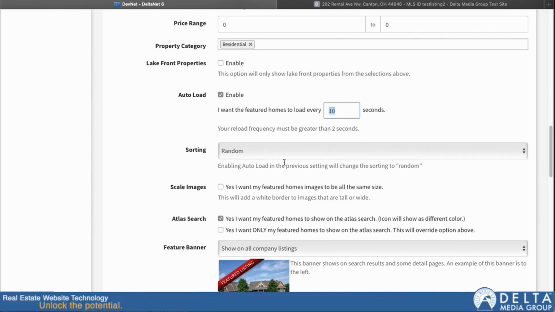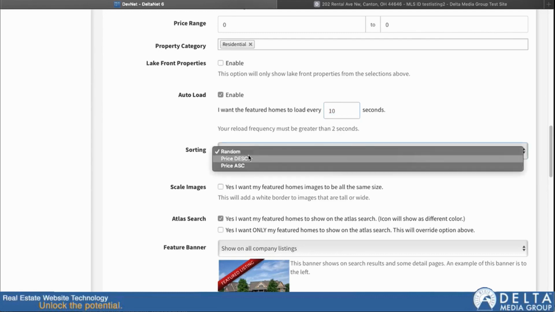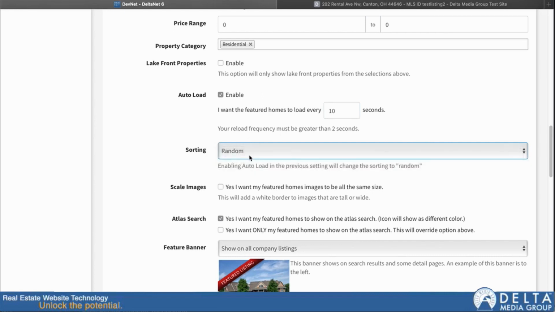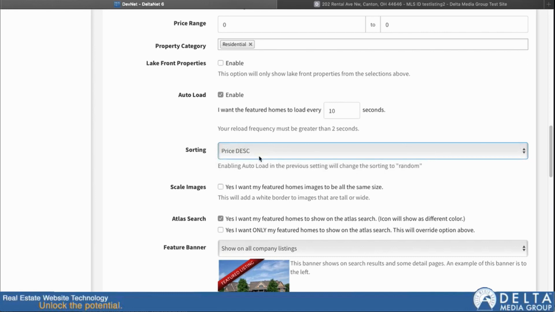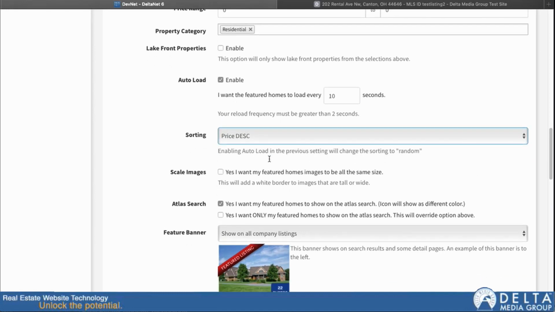So the next thing we can choose here is, if the auto load setting is active, we can choose how it sorts the listings when it picks its set. So it can either sort them randomly or by price, ascending or descending, within your featured listing section.